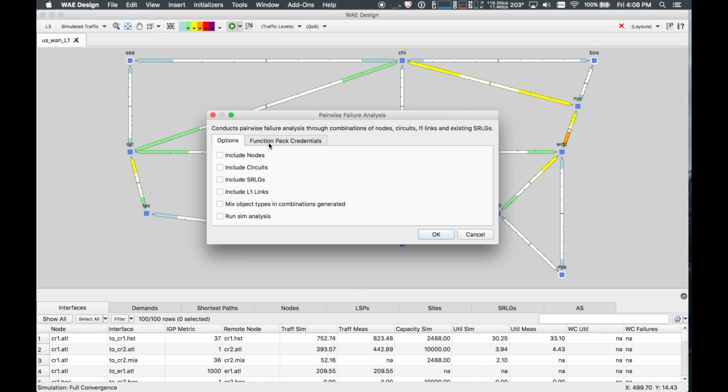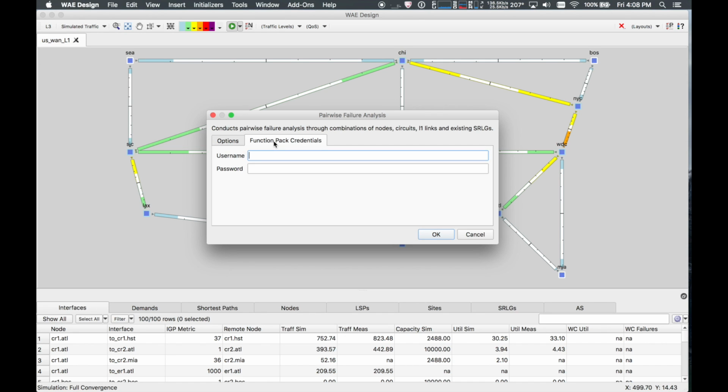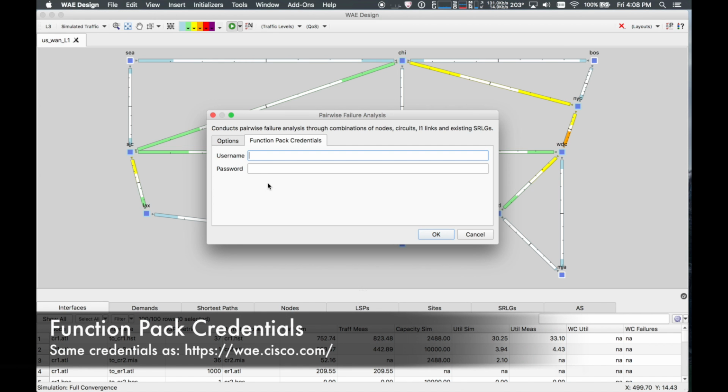What you'll see here are two tabs, one with the options and one that says function pack credentials. Now, real quickly, I'd just like to mention that each one of these function packs does require a special license, and the username and password that it's asking for here is the username and password that you would use to log into way.cisco.com.